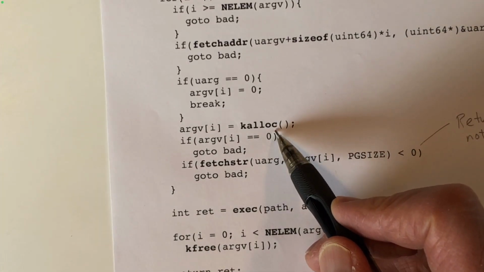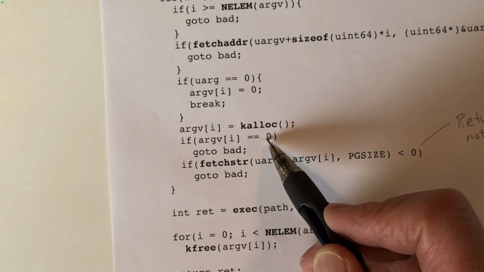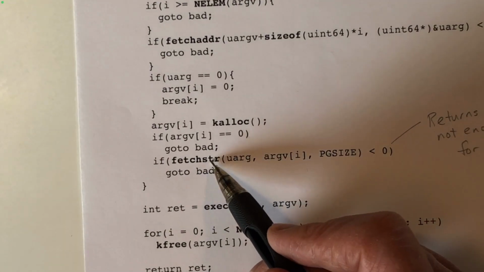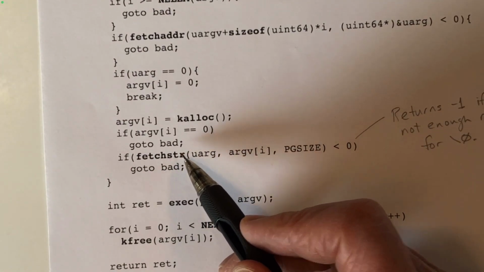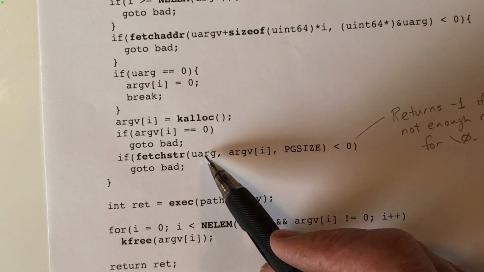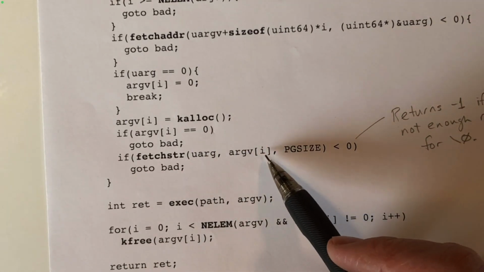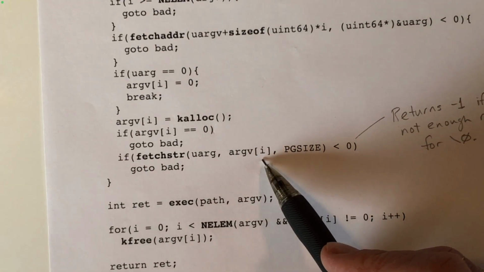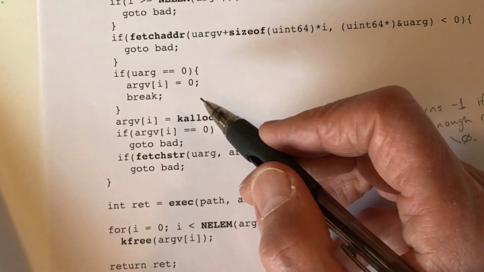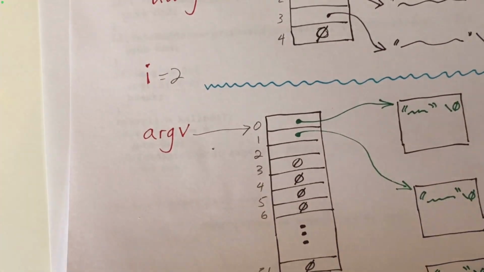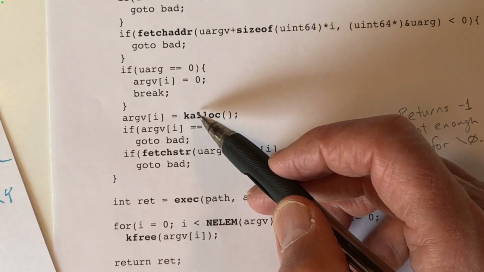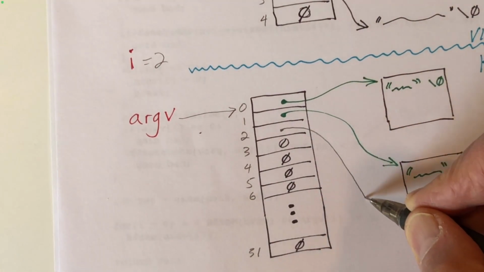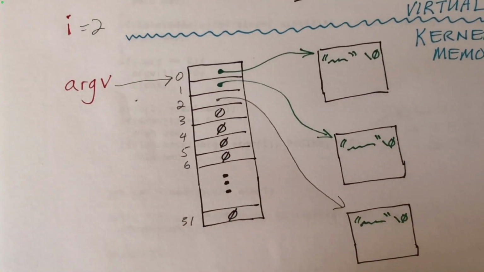We allocate the page, and if we failed with the allocation, then we go to this bad label. But otherwise, we call fetchstr. Fetchstr is passed the virtual address, and it's passed the place where we're going to copy it to, that's the pointer to the page. Up here, after we allocated the page, we saved it, so I forgot to draw that line. So let's go ahead and save the pointer to this newly allocated page.